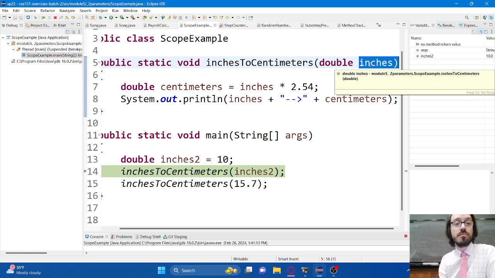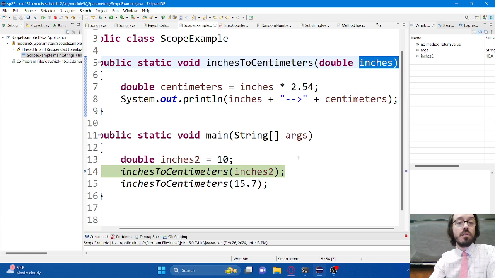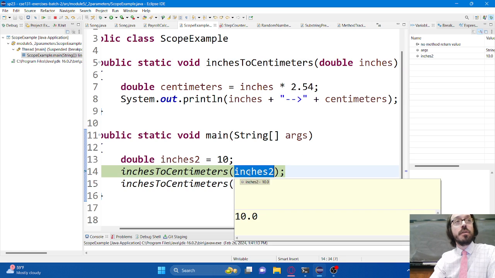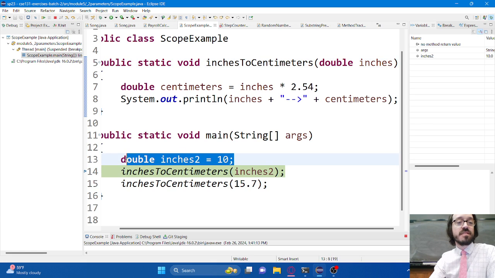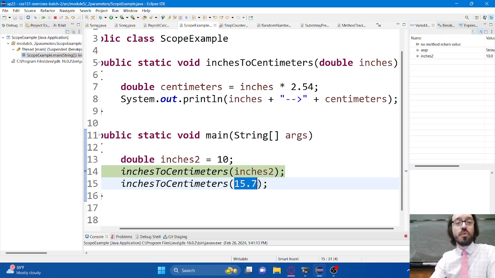In line 14, what is that doing? I'm just not understanding. What is the value of this variable? It's 10. So it's taking the 10 from this variable and assigning it to this parameter. I just introduced an extra step, right? This is a bit more direct. It's taking the value of 15.7 and assigning it to this.